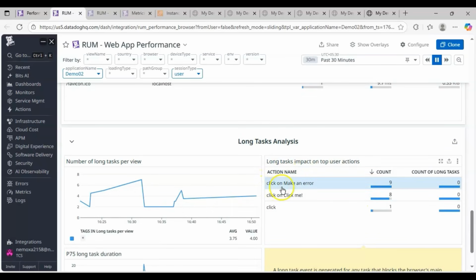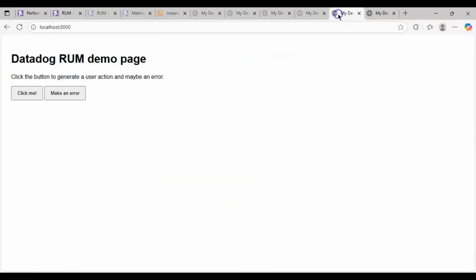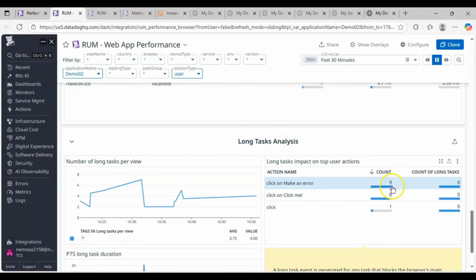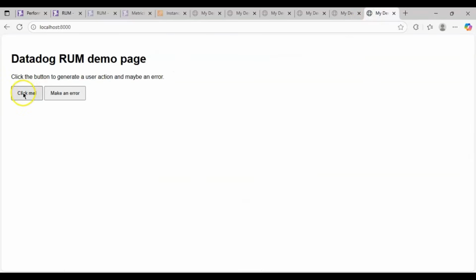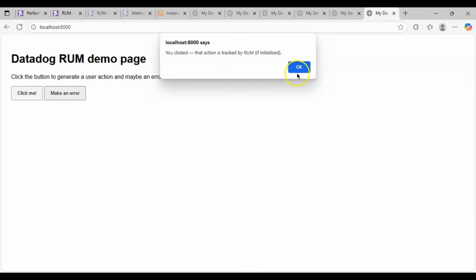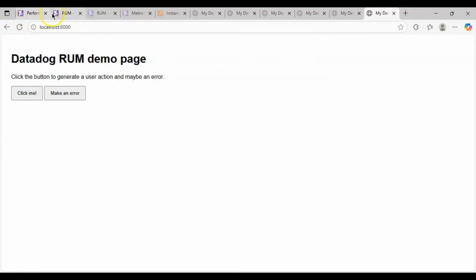Like click on make an error. You are able to see, right? Click on make an error. This option it is talking about actually. Okay. So the count for this one is 9, and then click me is 8. Then click is 1. Where is it capturing this click me from? It is capturing from here. Okay. You are able to see click me, right? It is capturing from this particular place.